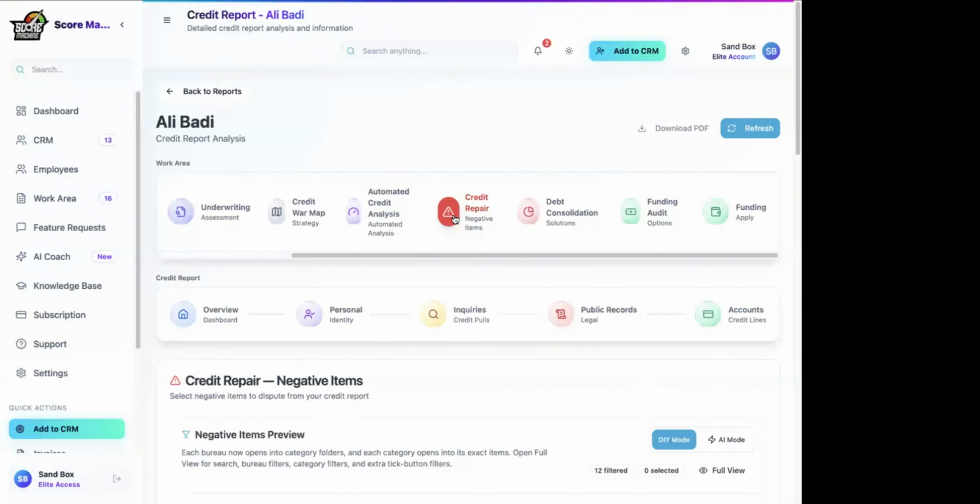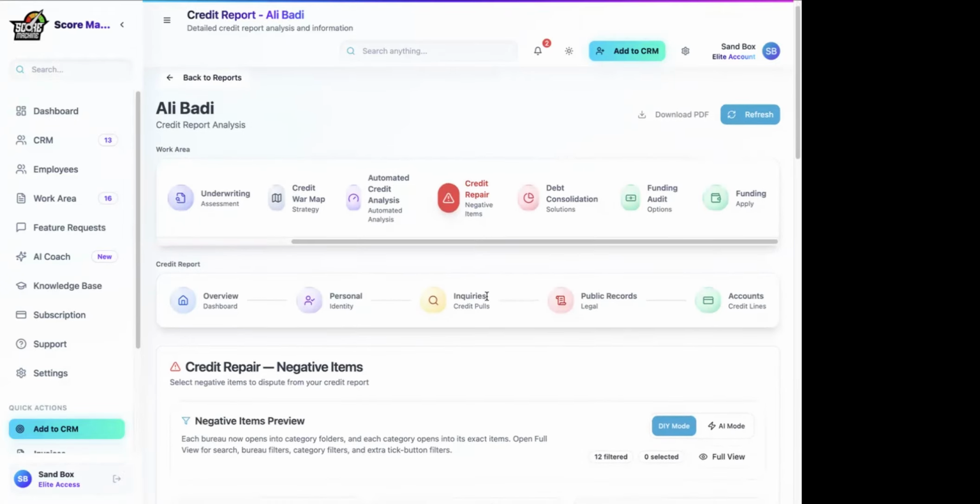It is a free software that is offered in the Score Machine because we've noticed that sometimes reports are just not ready. And instead of you losing that client, you can keep them within your pipeline, utilize the credit repair software to get the credit to where you need it to be, and then come back and go ahead and connect them to the funding institutions, okay?